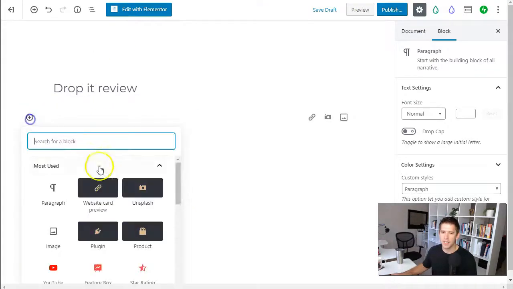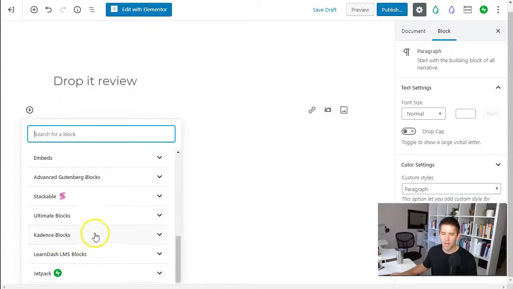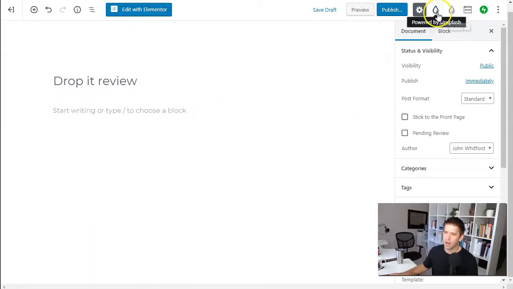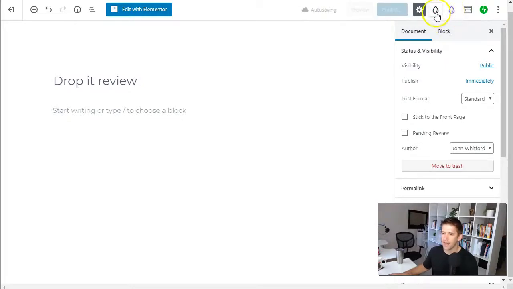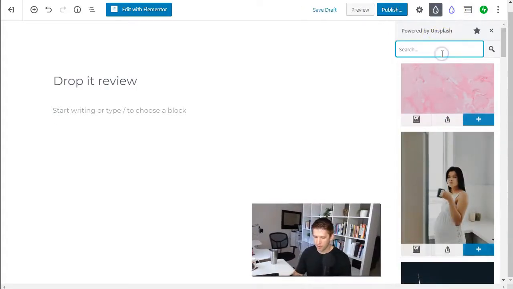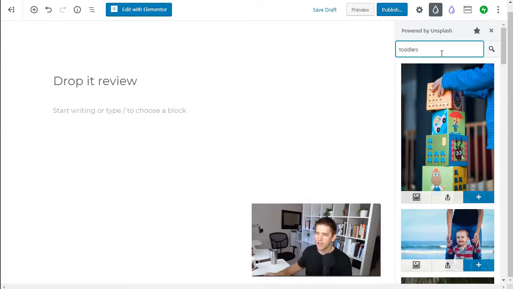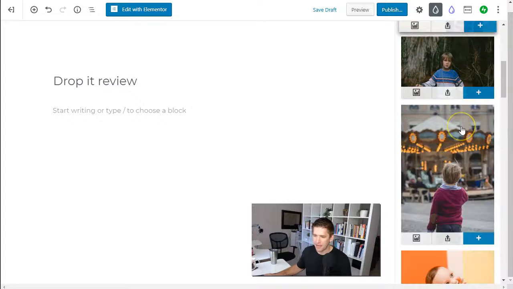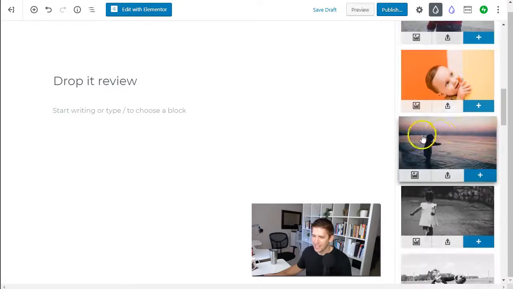And now this doesn't actually give you anything within your blocks here. What it does, if you notice at the top right, you've got these two water droplets, so drop it. So here you have powered by Unsplash and powered by Giphy. So by clicking on the Unsplash icon, let me move myself over here, we can scroll through and let's just say we want to look at toddlers. I don't know. Got toddlers on the mind. I've just come back from a camping trip with my kids. So I like this picture.